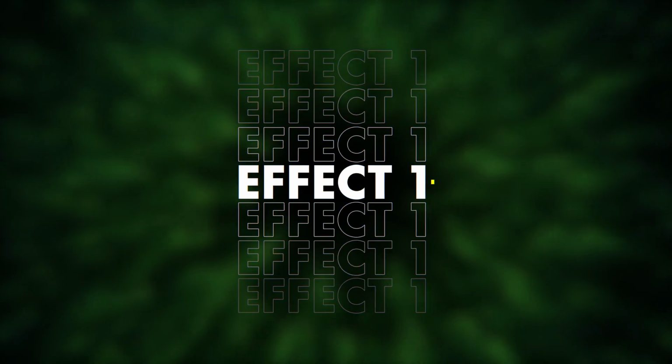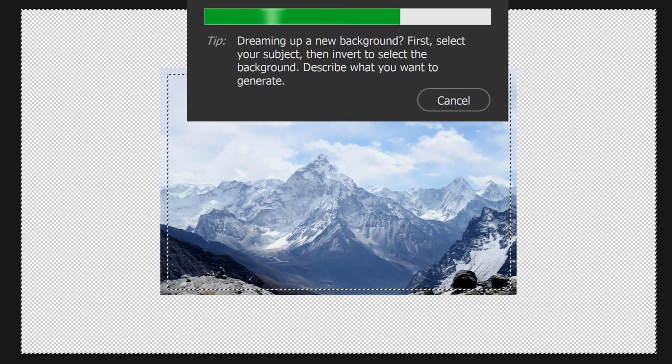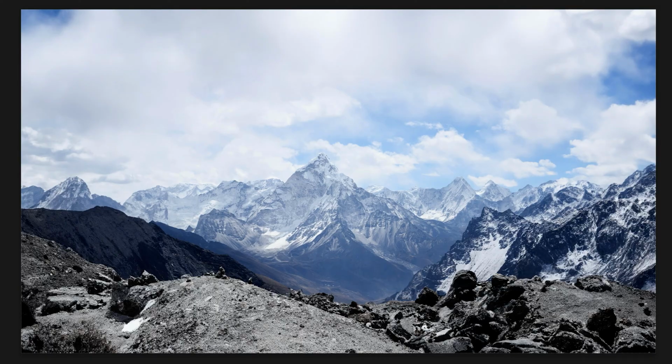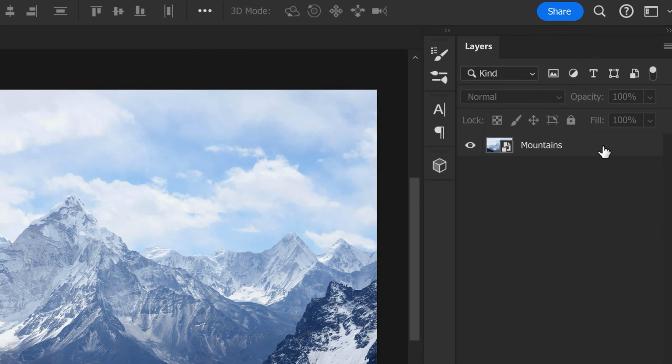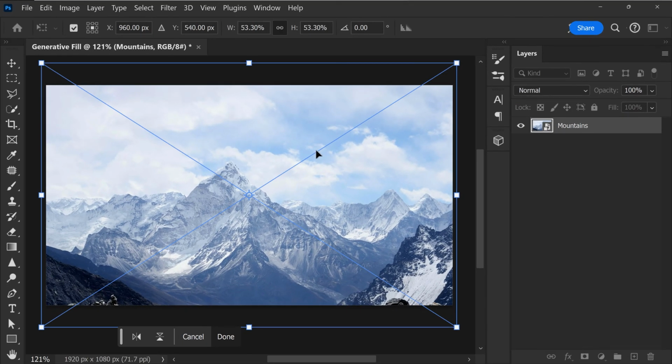Number one, a simple set extension. This is where you take an image and make it bigger by artificially extending it. To do that, open up your picture in Adobe Photoshop. Then make sure in the layer panel that your image is selected. Hit Ctrl plus T on your keyboard to show the transform tools.